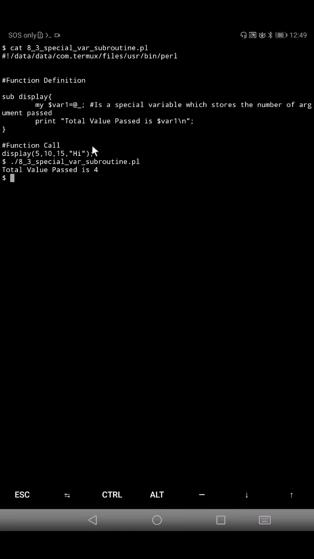So this way we can calculate the number of arguments passed using the @_ special variable. Okay, so this is the subroutine function and call program.